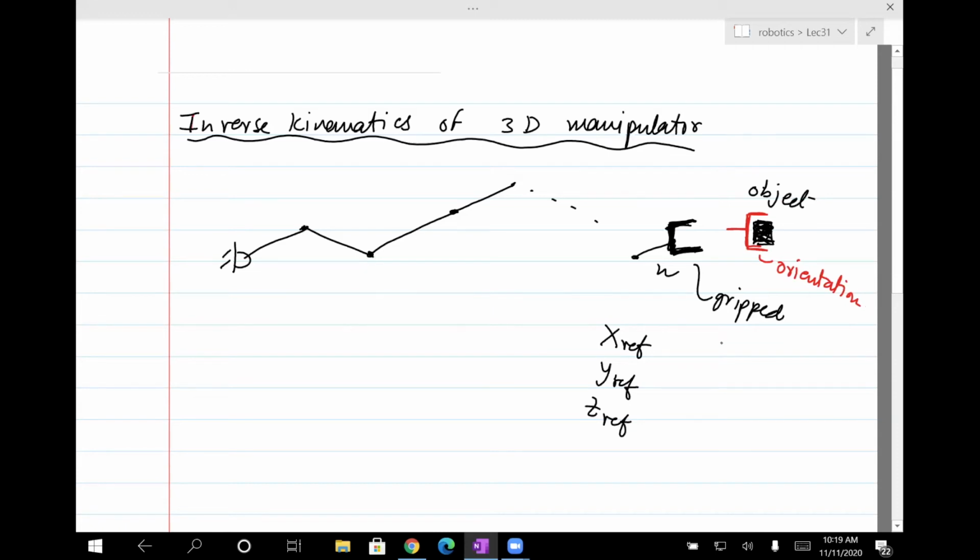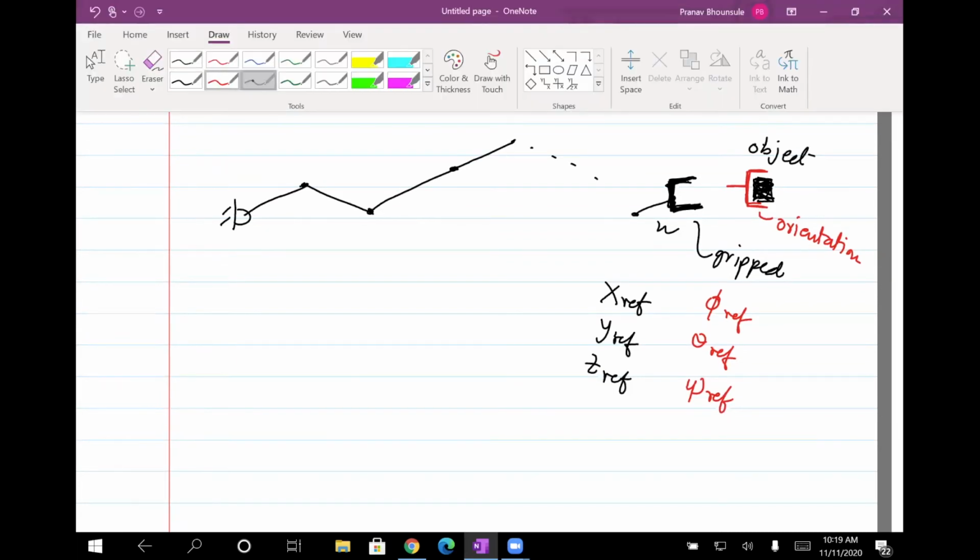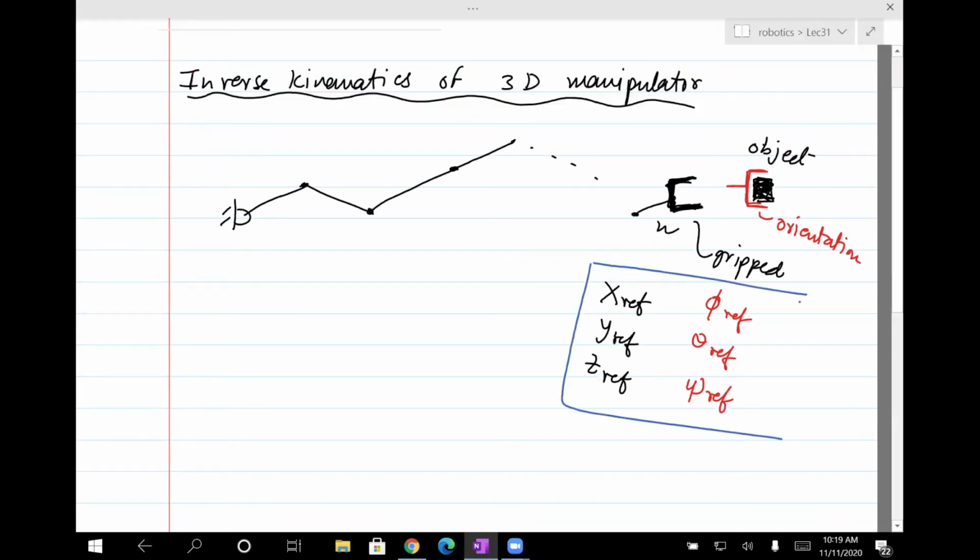So in this case, we want to ensure that the rotations, which in our case we parameterize with the 3-2-1 Euler angles, should be satisfied. So we have phi ref, theta ref, and psi ref. Okay, these should also be satisfied. So what we need to ensure is that 6 numbers, this is for the end effector.